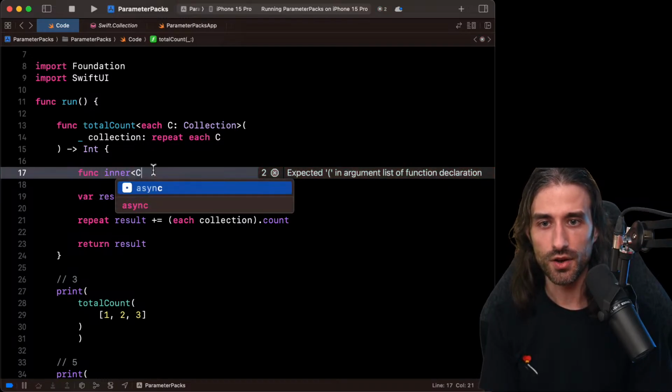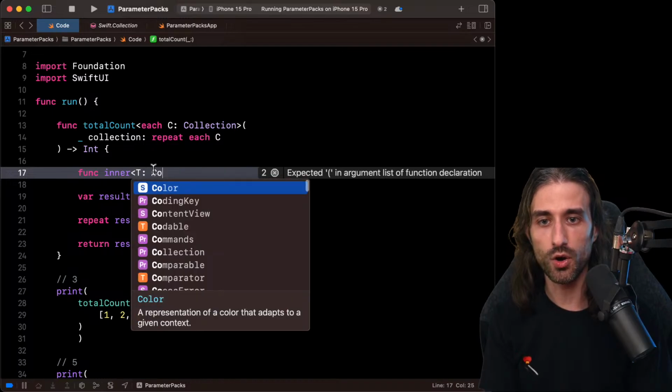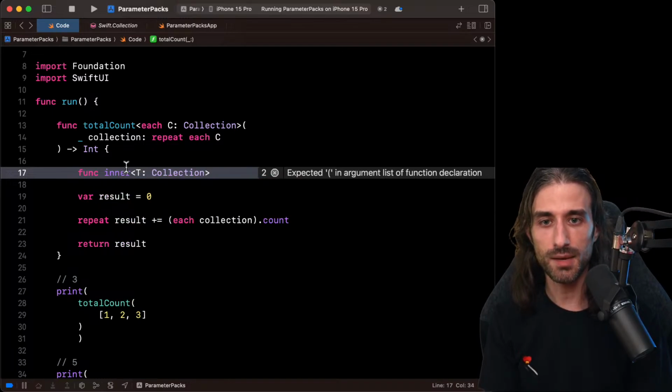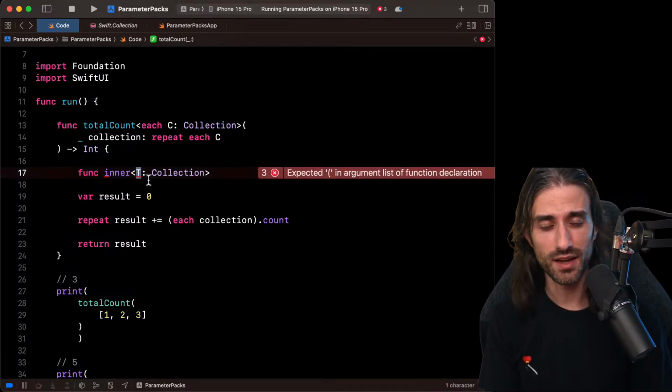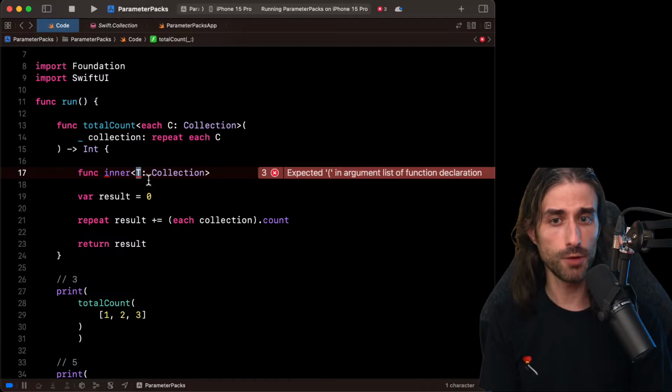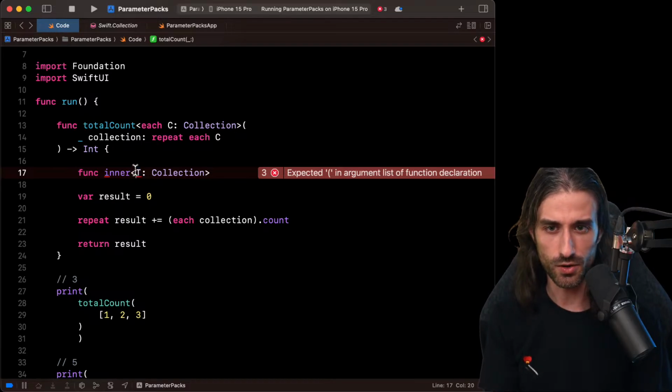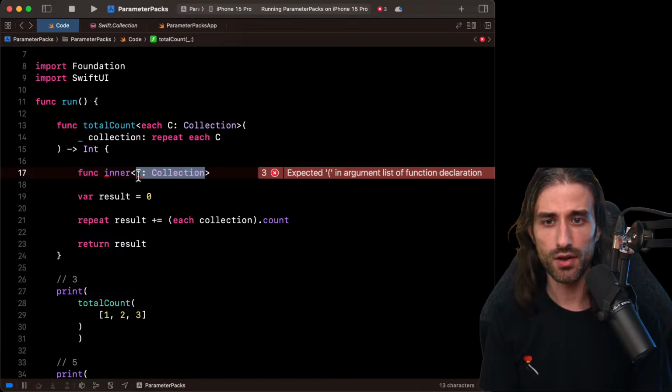This inner function will have a generic argument that will also conform to collection, but this time it's a single generic argument. If you read the Swift evolution proposal on parameter packs, you will see that they use the term scalar generic argument, which makes sense because I was telling you that parameter packs are like vectors. If parameter packs are like vectors, then it stands to reason that regular generic types have become scalar generic types. So we have our scalar generic type that conforms to collection.